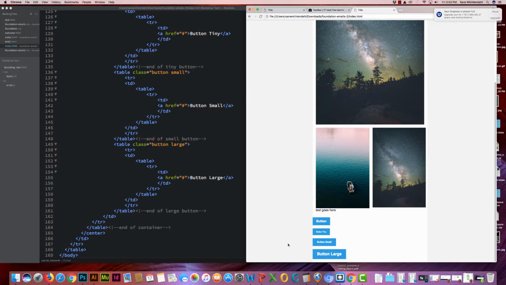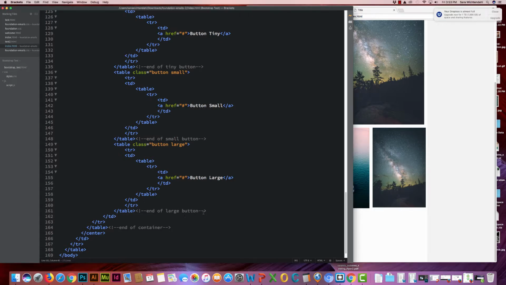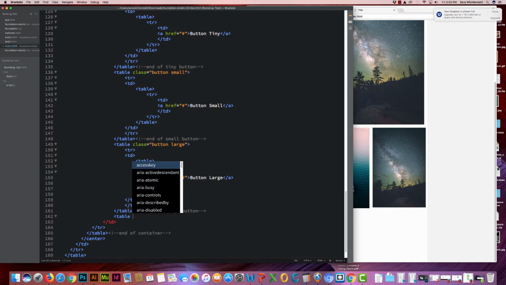So if you want to create an expanded button, so that's a button that goes the full width of its container, you need to add the class of expanded to the outer table of the button and wrap a center tag around the A tag. So let's go ahead and do a button that fits the full width of this container. So after my large button, I'm going to create my table. I'm going to give it a class of row.